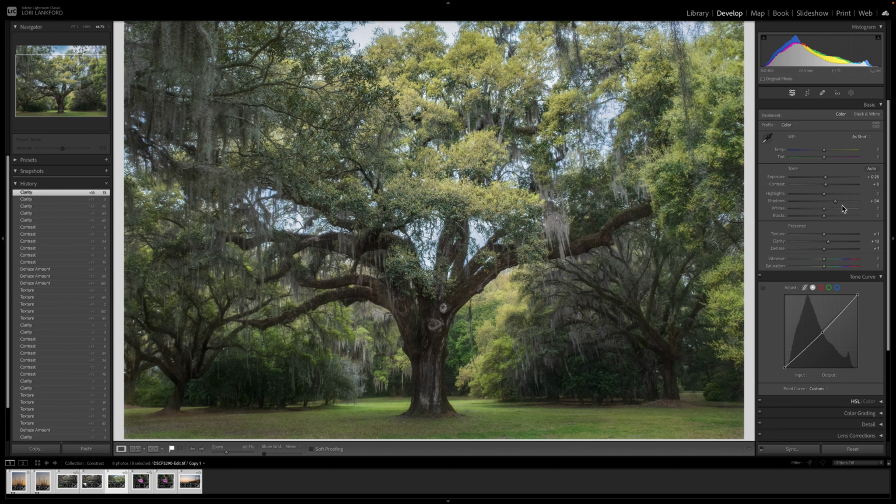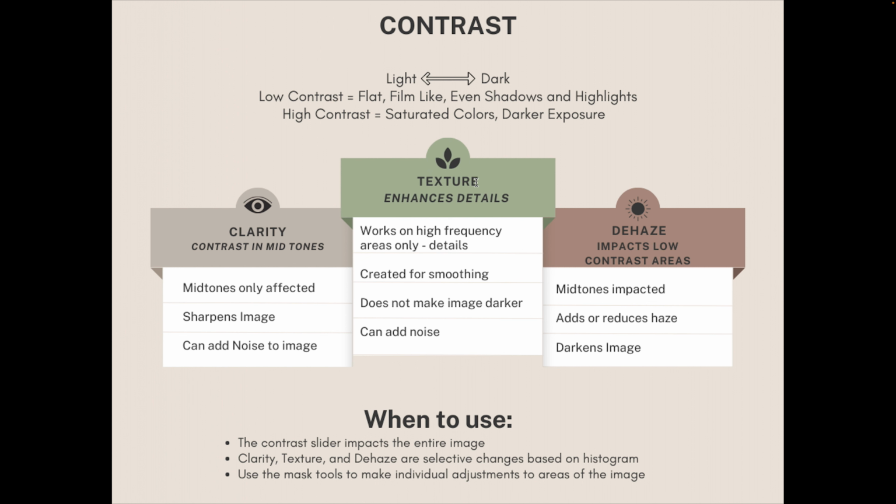If we look at this without that little bit of clarity, we can take it back and just a little pop. It's just a tiny difference, hardly noticeable, but it does make an impact. Okay, so that's clarity. Now let's go over and talk about texture.